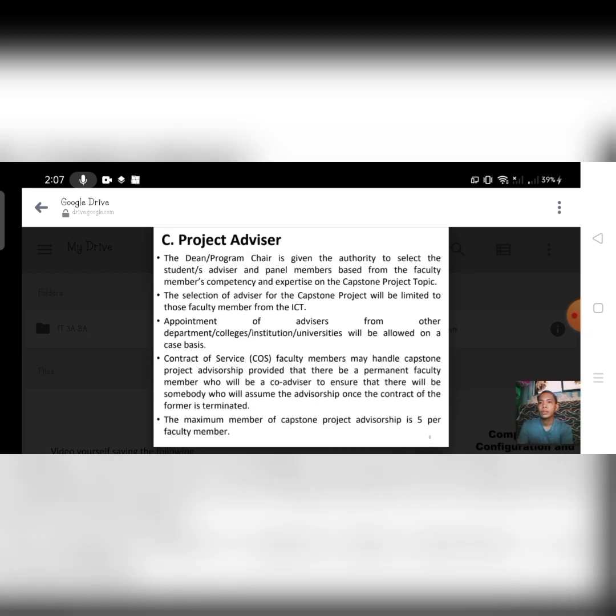Project advisor. The Dean Program Chair is given the authority to select the students' advisor and panel members based from the faculty members' competency and expertise on the capstone project topic. The selection of advisor for the capstone project will be limited to those faculty members from the ICT. Appointment of advisors from other departments, colleges, institutions, universities will be allowed on a case basis.